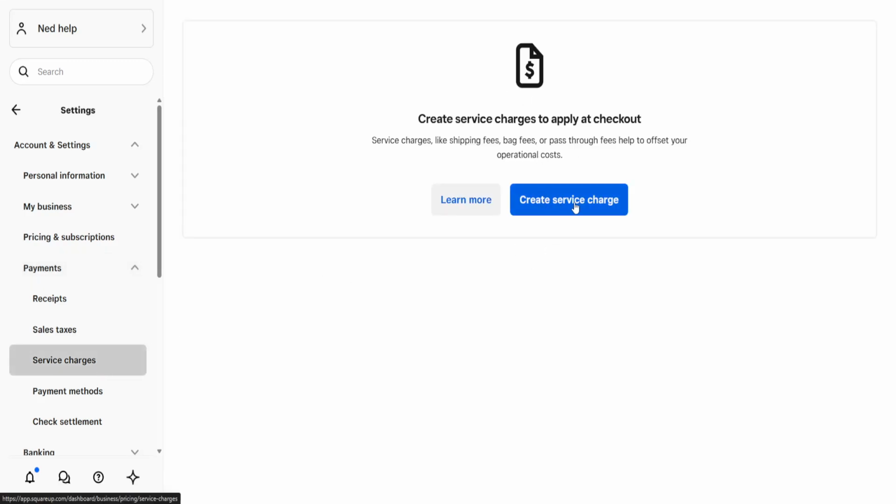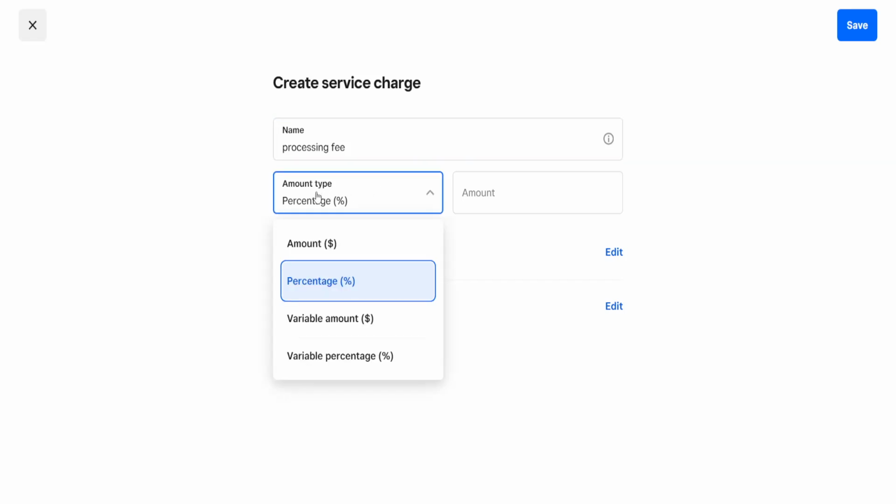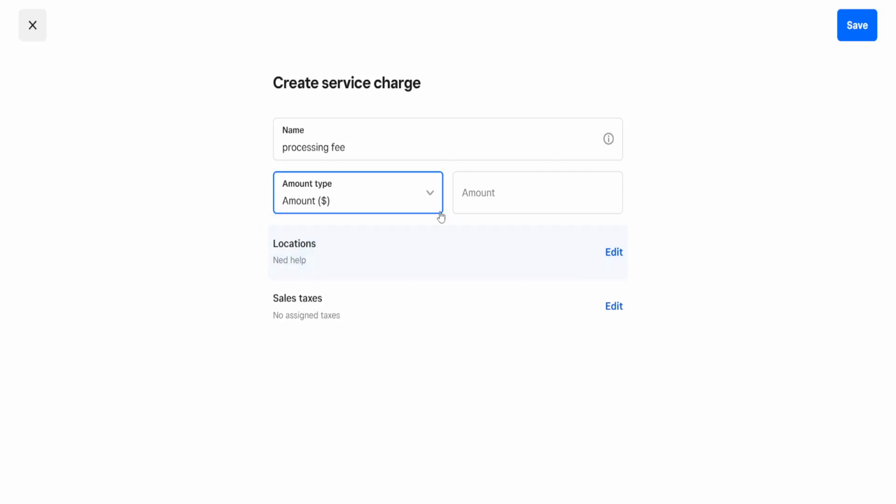Now it's going to take us to this page. We will click on create service charge. For the name we will set it as processing fee. We have the option for amount type, such as a set amount, a set percentage, a variable amount, or a variable percentage. For this, I will leave it as a set amount or change it to set amount. The amount is going to be $2. I'm going to type the amount here.